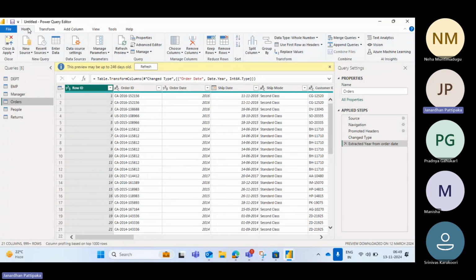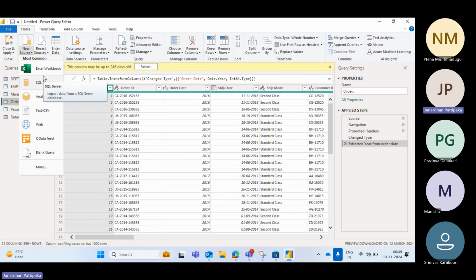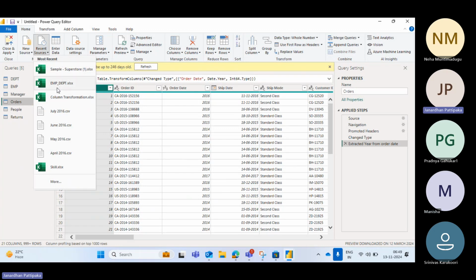So first, in the Home tab, when you click on New Source, if you want to connect to any Excel, just as in Power BI Desktop where we connect to an Excel sheet, in the Power Query editor also we can connect to Excel. From here you can also connect to SQL Server, to a text or CSV file, and to an online URL link. Recent Sources means the sources that we have connected. Recently we loaded the employee department table, and afterwards we loaded the sample superstore data.